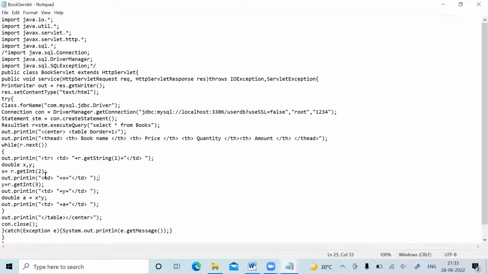And then here, since I said I'm calculating the amount in the servlet, I have taken double variables x and y. Inside x, I have put the price, and inside y I have put the quantity. Since they are of integer type, I need to use the method getInt. So I have taken price in x, and then again I'm printing it.